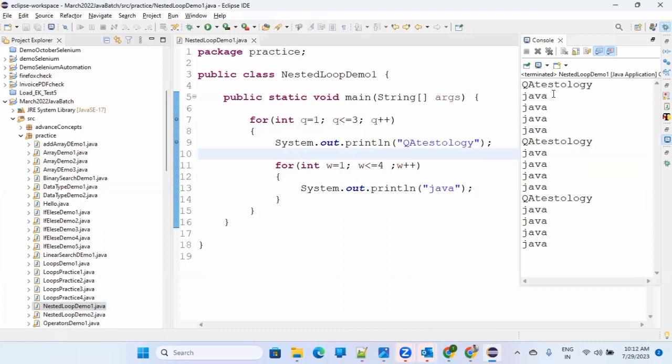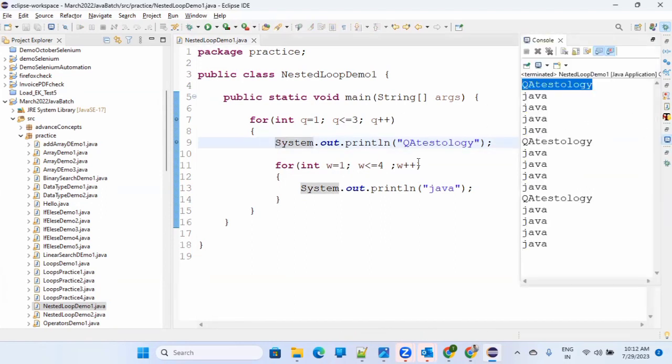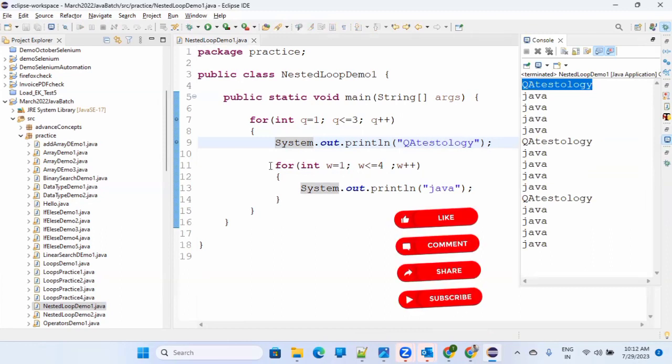Okay, let's understand this. You have Q equals 1. Q 1 is less than 3. True. So it will come to line number 9. It will print QA testology. Fine. Then it will go to line number 11. In line number 11, you are saying W equals 1. W is less than 4. 1 is less than 4. True. So it will come here and print Java.